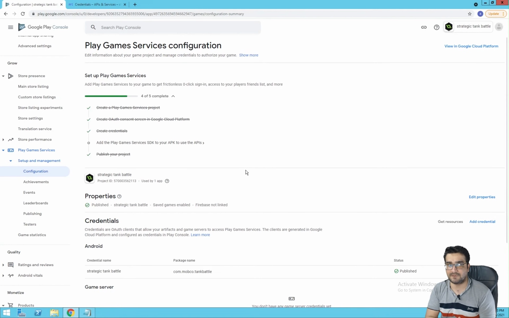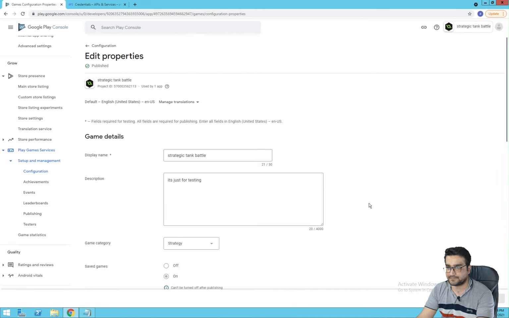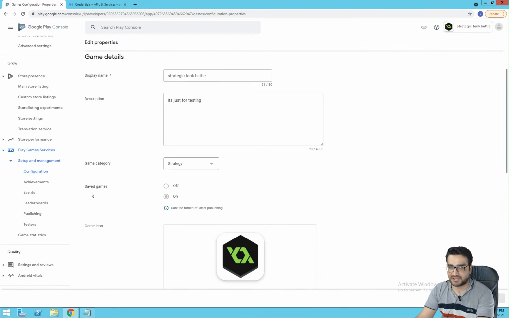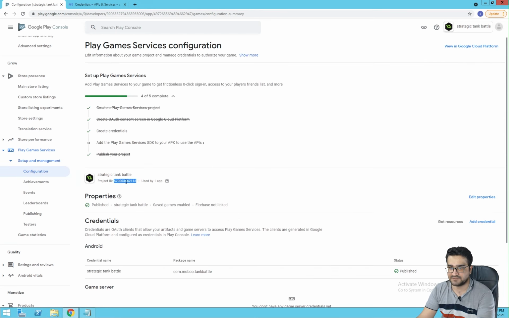And for Google Play Console side, you should go to Play Game Services in Setup and Management, in Configuration. If you watched my video about leaderboard, you should know that you should upload your game for closed testing in Google Play Console. In here, in Configuration, you go to Edit Property, and in Edit Property, you should have saved games on. After you did that, you can go back to Configuration and copy this ID from here.